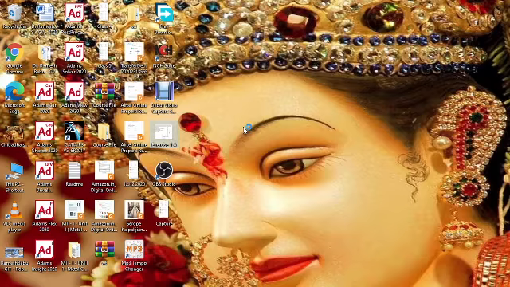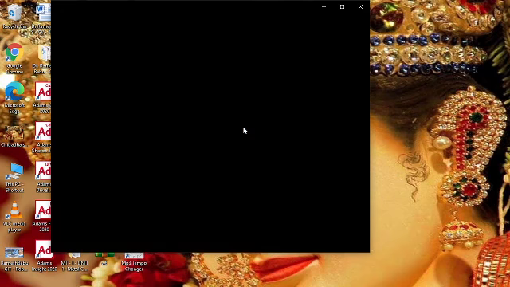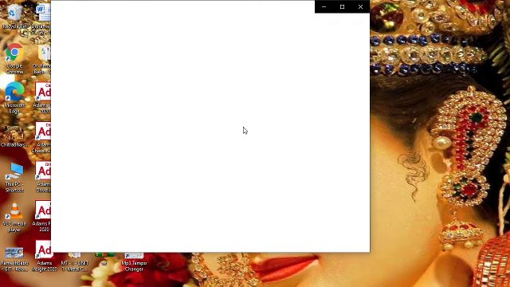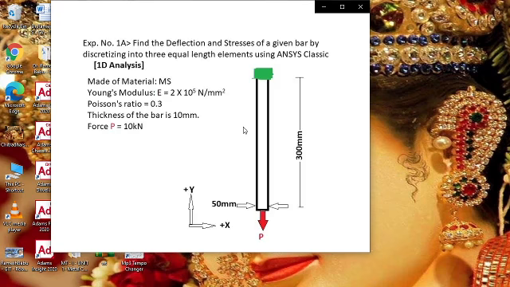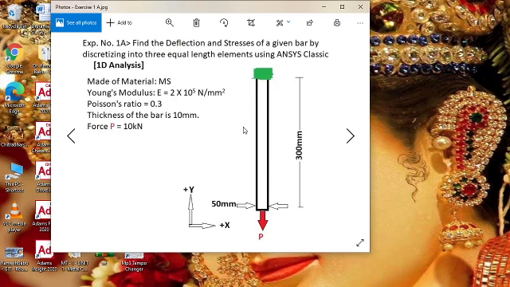Now we will see the exercises in the simulation and analysis lab of final year mechanical engineering ME exam number 1. As for the analysis syllabus, I gave the exercises. The first exercise is to find the deflection and stresses of a given bar by discretizing it into 3 equal elements using ANSYS Classic, experiment number 1A.